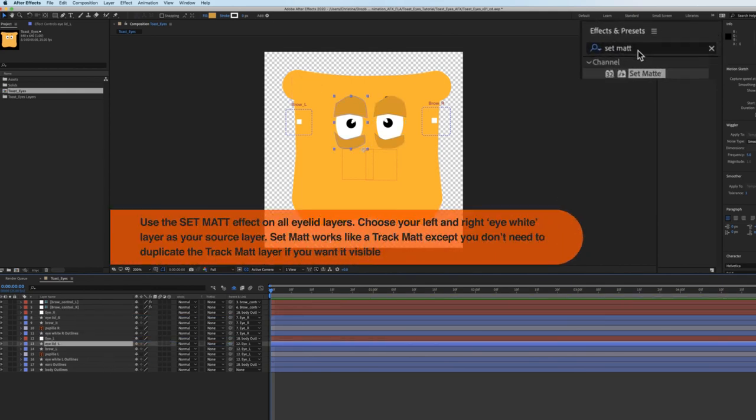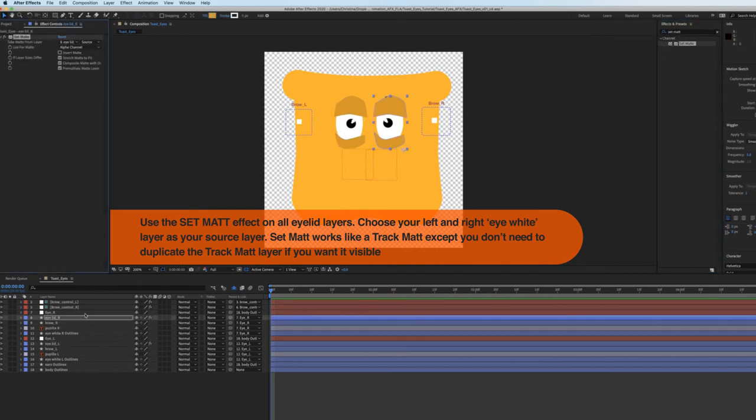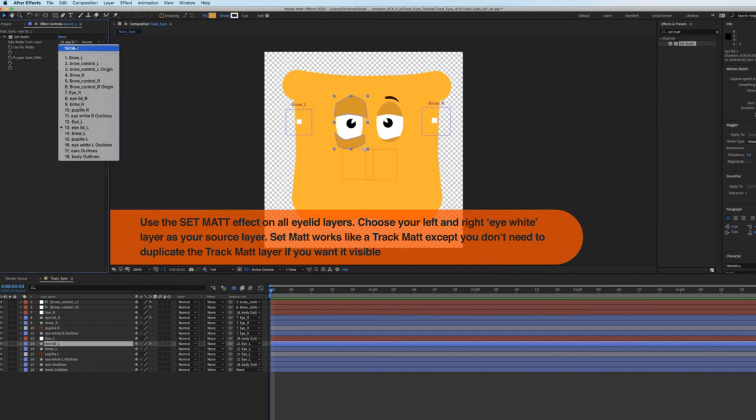Use the set matte effect on all eyelid layers. Choose your left and right eye white layer as your source layer. Set matte works like a track matte, except you don't need to duplicate the track matte if you want it visible.